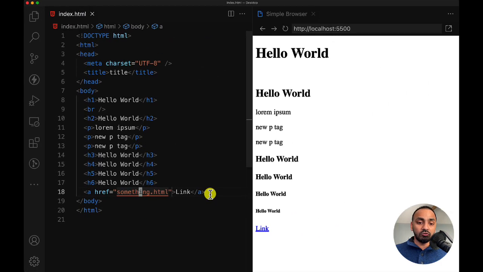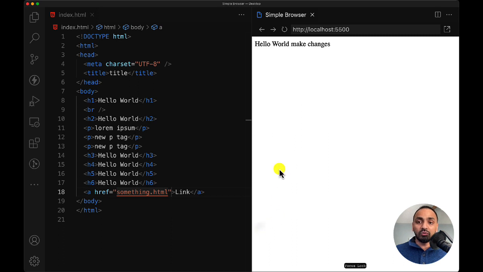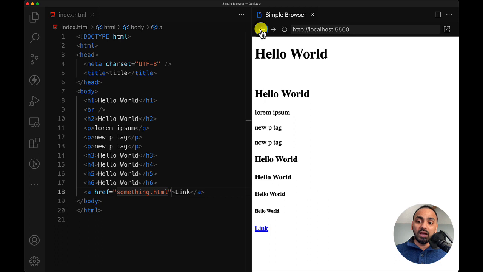And if I press save, I can see the link now has an underline and is blue in color. The browser detects that it's a link, and if I click on it, it will take me to something.html, which is on the same level. I'll click back and go back to our HTML file that we have open, and let's talk about the attribute a little bit more.